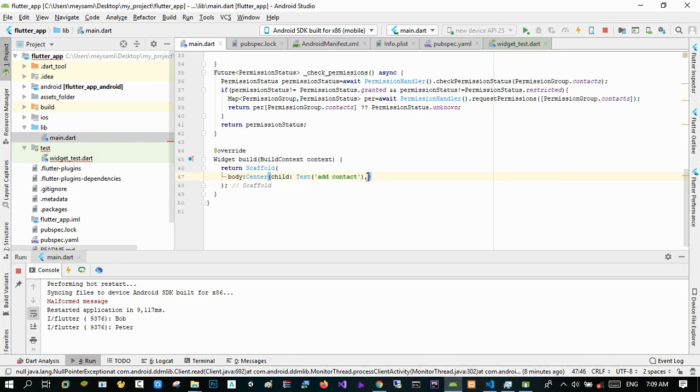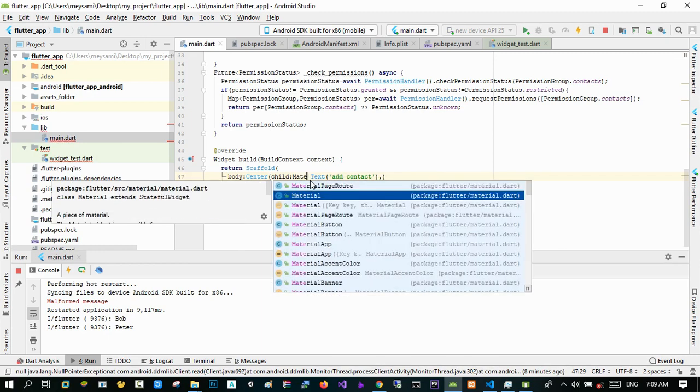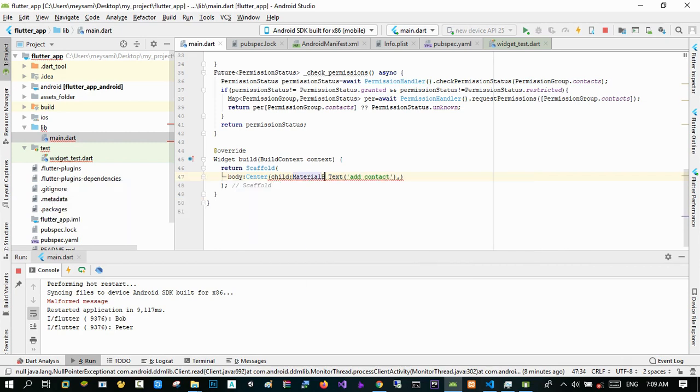What should I do now? When the user clicks on, or presses, this button, it would be better if I put a material button as the child. So I type it here, material button. The child of the material button is a text. And we tell the application that when this material button is pressed, one contact is added to our contacts.